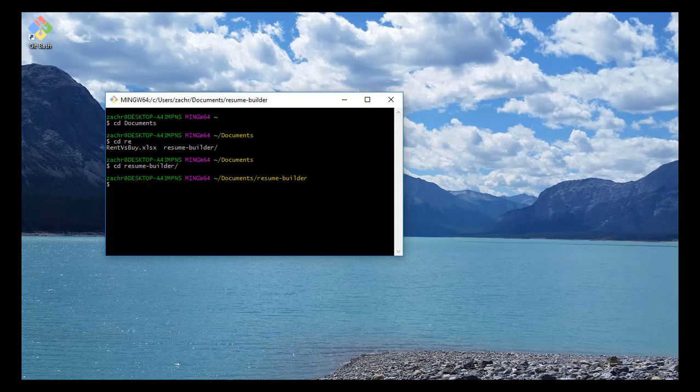But suppose I wanted to go back up to the Documents folder. I can do that just as well by typing ... This ... tells our computer that we want to go to the parent directory of whatever directory we're currently at. So in this case, we're in the Resume Builder directory. We want to go up to its parent, which is Documents. We press enter, and we'll see that we're back in the Documents directory.